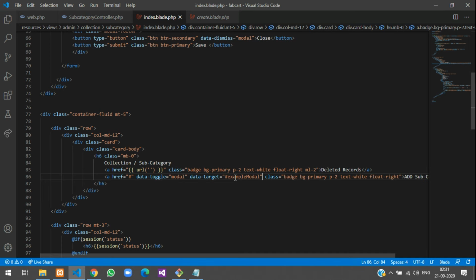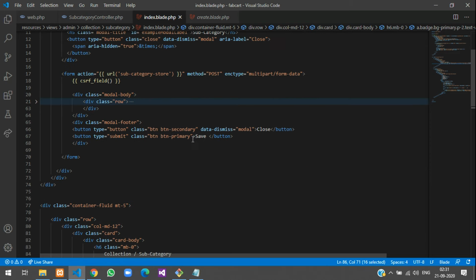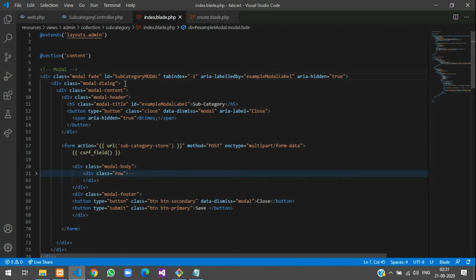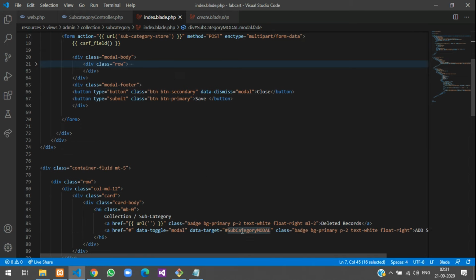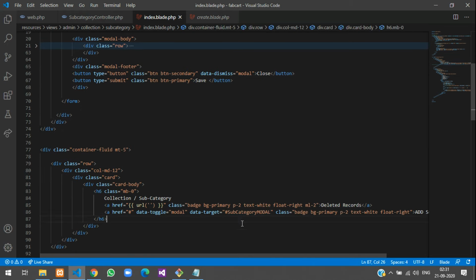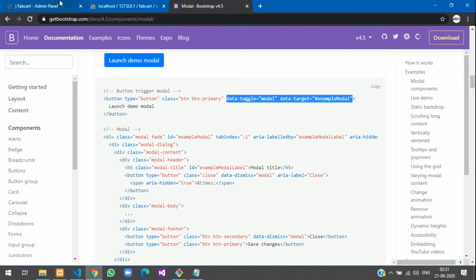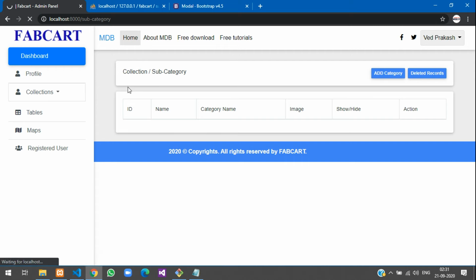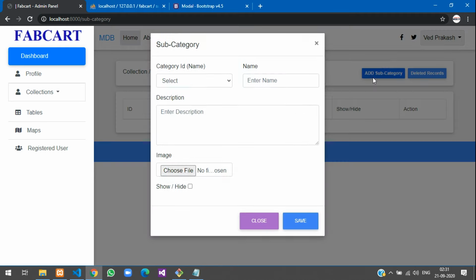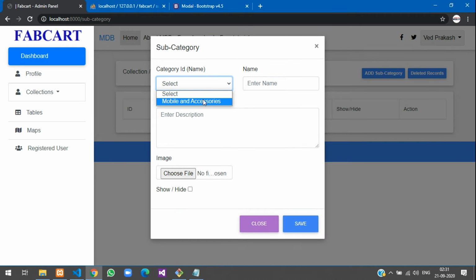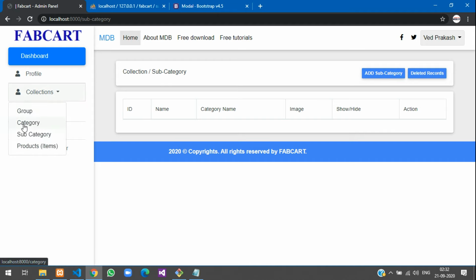Simple. Okay, so target means your subcategory model. Copy this name and paste it into the ID, right? So this name is calling with the help of this data target of your model. Save this, reload the page, Control R or hit on the URL. So let's click on add. So the model comes, very cool. So check your accessories over here. You can find this mobile accessories is added from the category list. From here, from category it's coming.